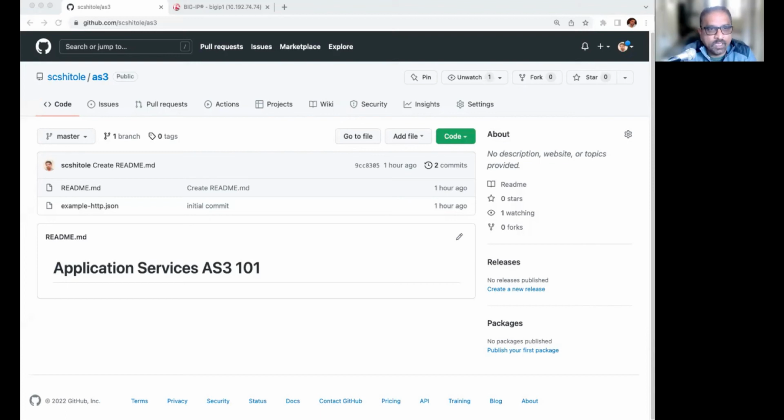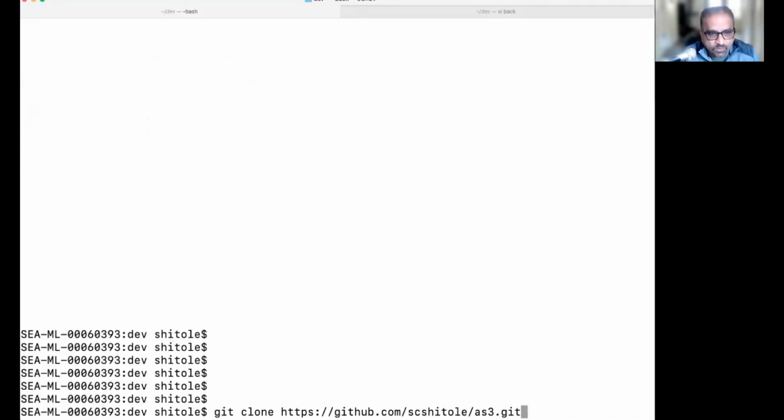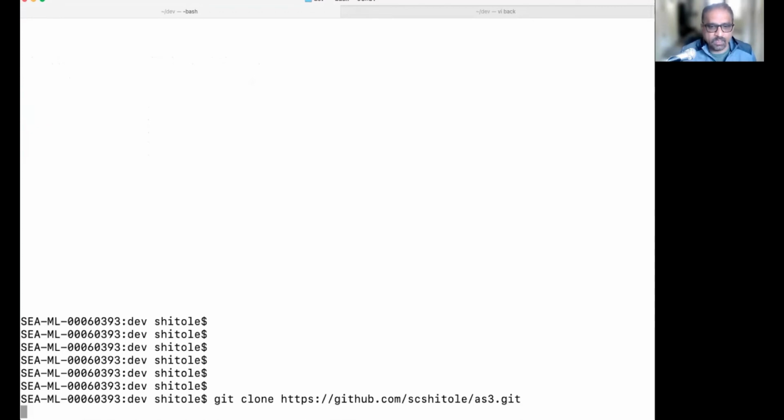Hello, folks. Last time we learned about the Application Services 3 extension, which is used for BIG-IP. Today's video will see how we can deploy AS3 application services on BIG-IP. So in order to do that, let me go to the GitHub page here and copy this link. Okay, so what I'm going to do is git clone this on a terminal.